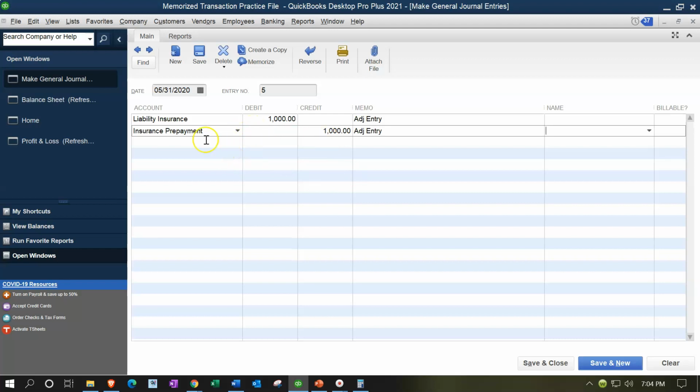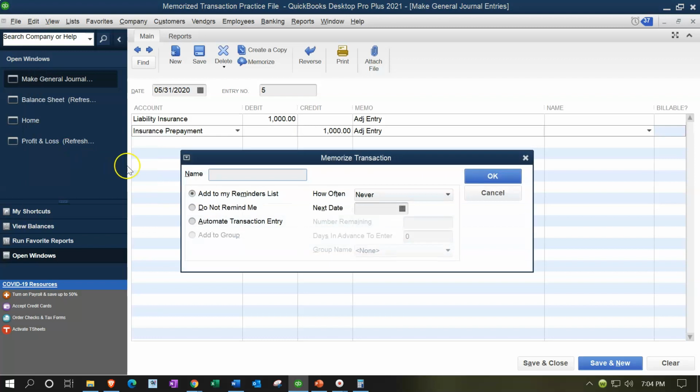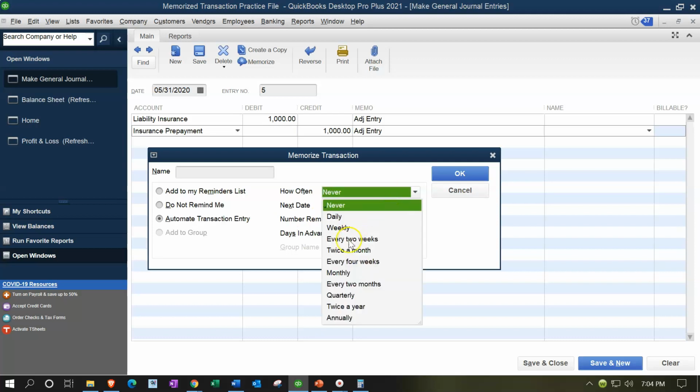I also want to memorize this now, so I'm going to go to the edit drop down. We want to say we would like to memorize the journal entry. And this time I'm just going to say, just do it. I don't need you to remind me. Just do it, because I know it has to be done each month. I don't even need to check it, and it'll still give me that pop-up when I open up the file. So I'm going to say, all right, let's do it on a monthly basis.